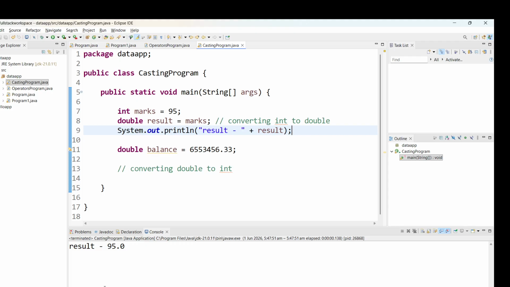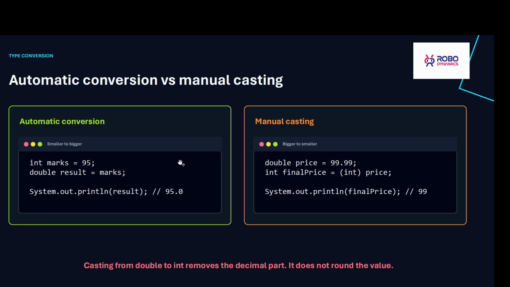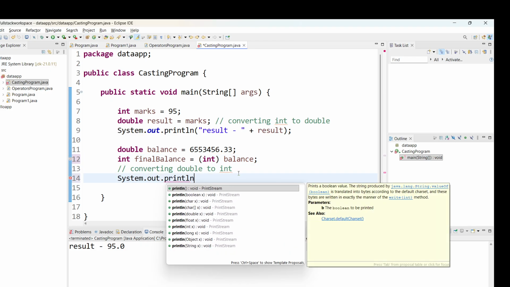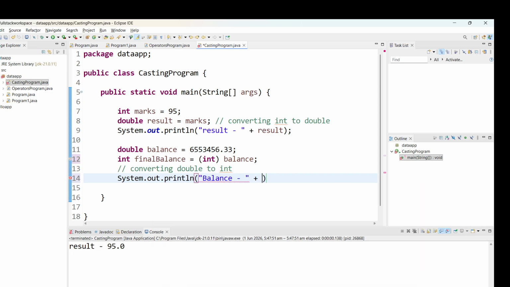Now let's say balance. The second scenario is when I have something like final balance, and since balance is of double type, I'm actually casting using int like this. By default this will give a syntax error because the data types are different. Now you are manually casting it when you're putting int, and then I say System.out.println and put balance and final balance.